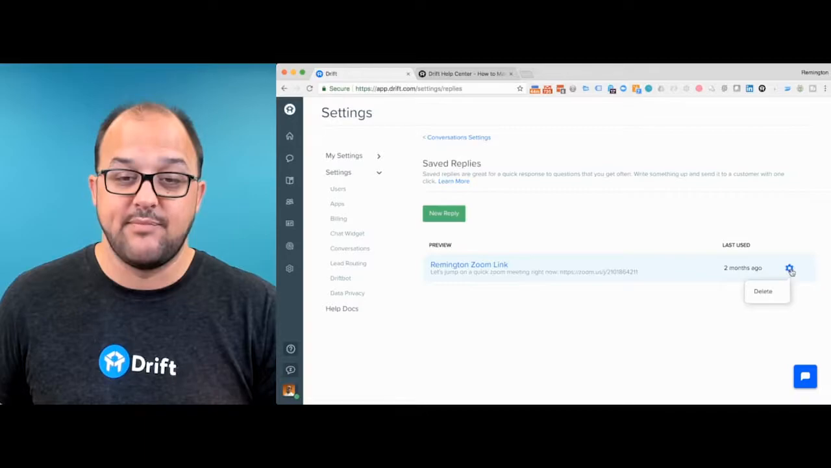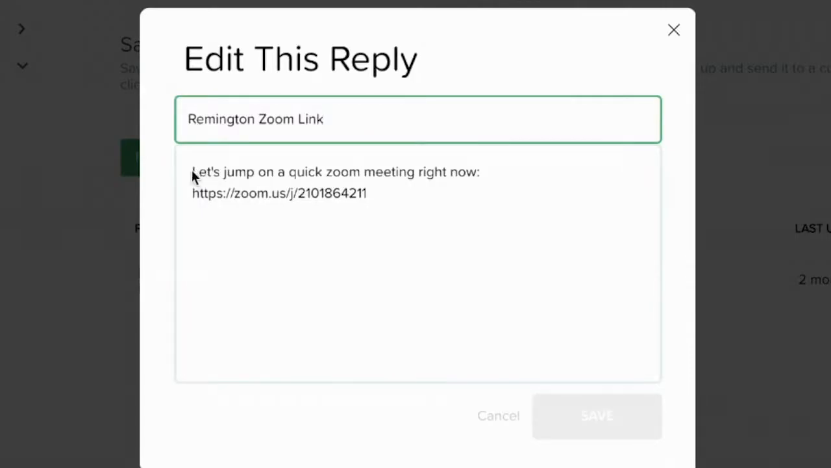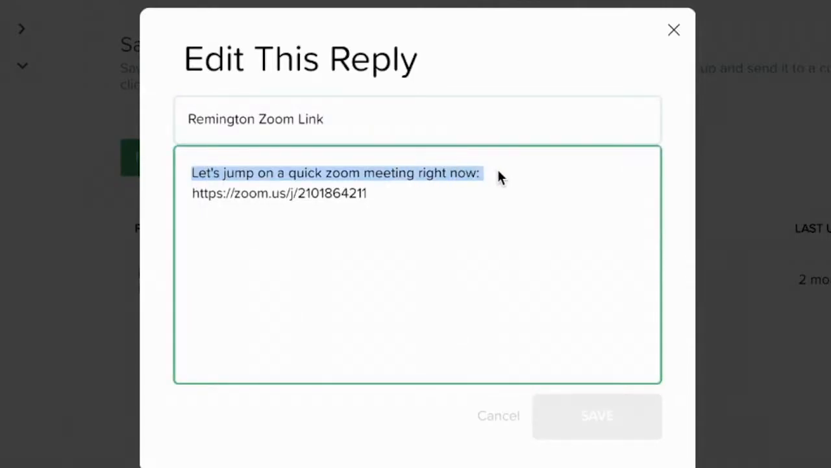I have my Zoom link here, and what I'm going to do is click that. You can see right now I've got, "Let's jump on a quick Zoom meeting right now," and I've got the link to my personal meeting ID. Now, this works perfectly fine, except people can't click on this hyperlink unless it's actually copied and pasted.